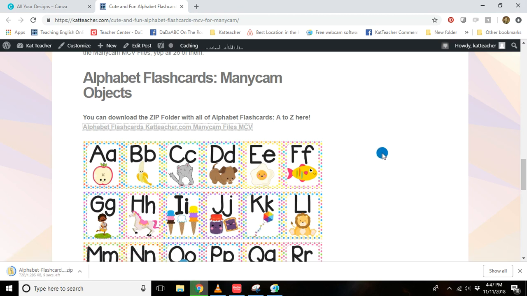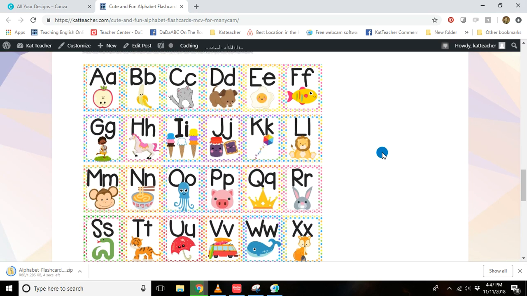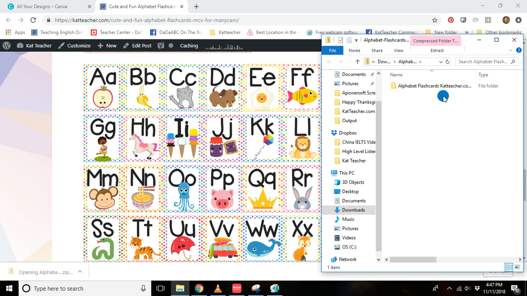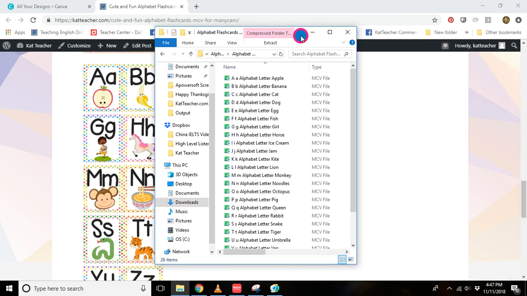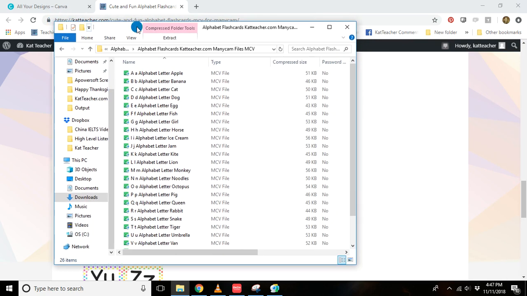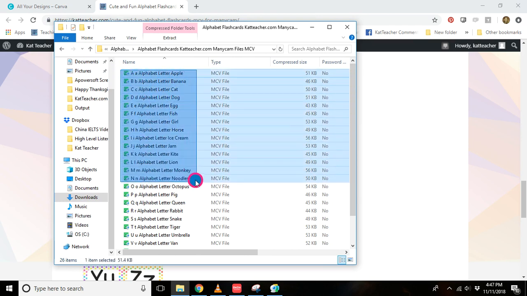That's pretty easy. Basically, it'll download the zip file, and we're going to extract all of those MCV files. Those are the files that Manycam can read. Let's go have a look at it. Maybe we don't even have to extract it. Oh, that's even easier. So we don't actually have to extract anything, but you can see these are all MCV files, and this is the Manycam logo. If you don't have Manycam, it's not going to make any sense. It's not going to be able to read it.